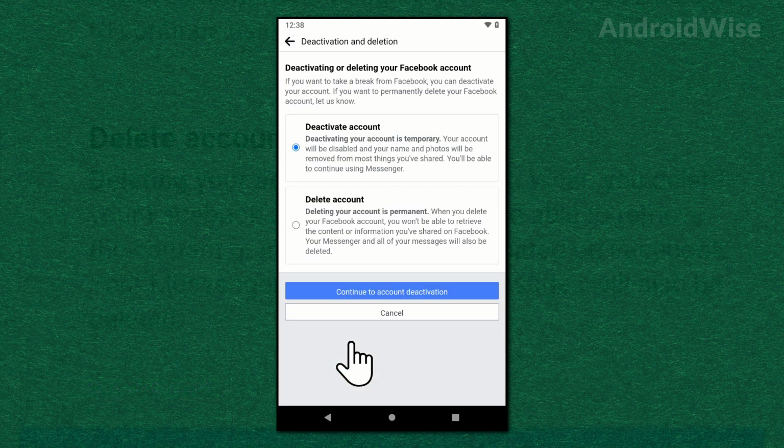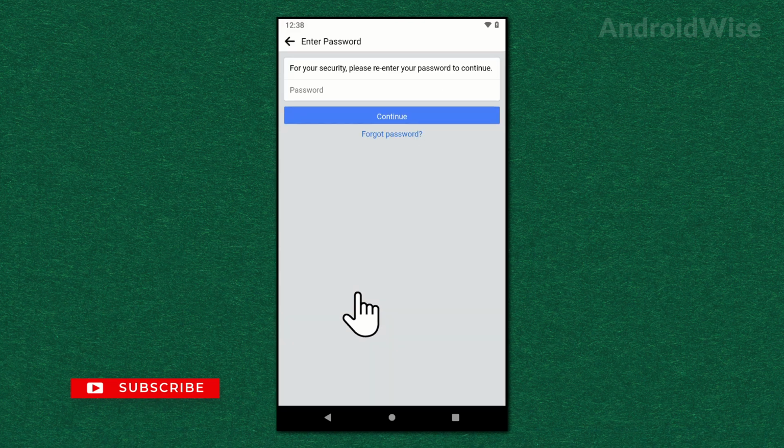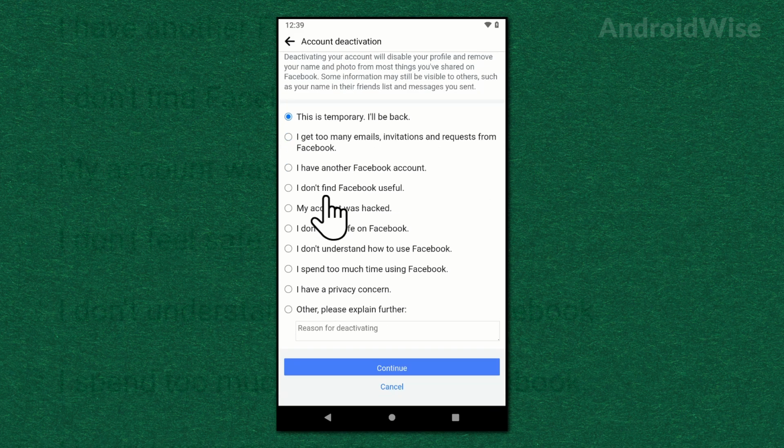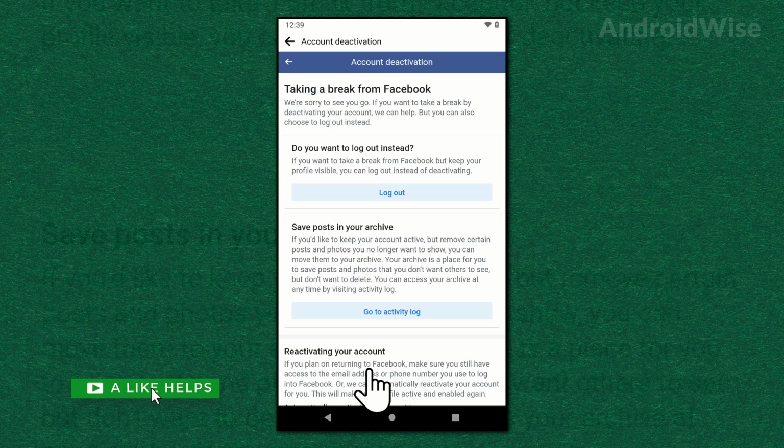Deactivate account is already selected. Just hit Continue to Account Deactivation. Enter your Facebook password here and tap Continue. Choose This is temporary. I'll be back. Next, tap Continue. Scroll down to the end.